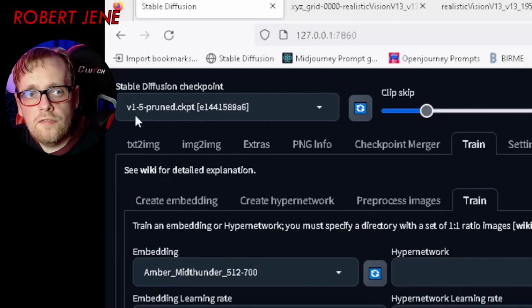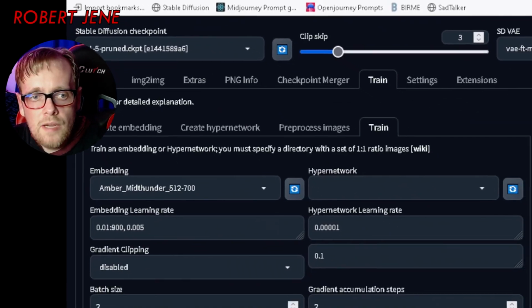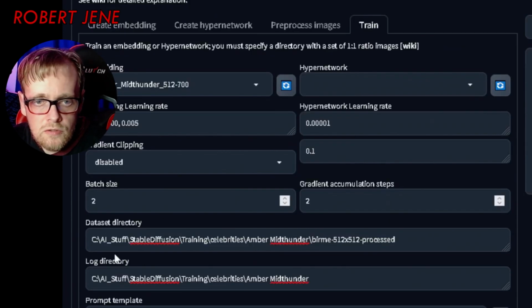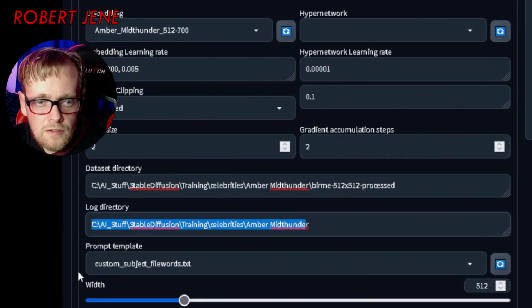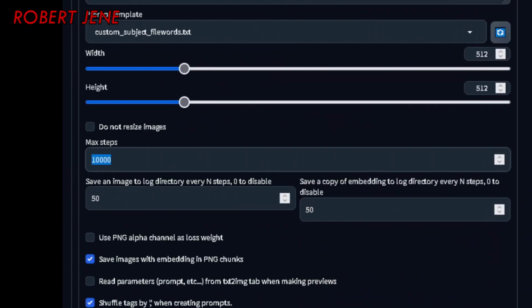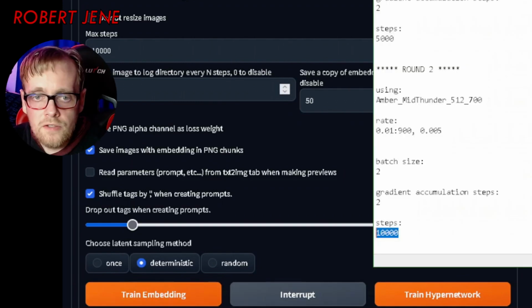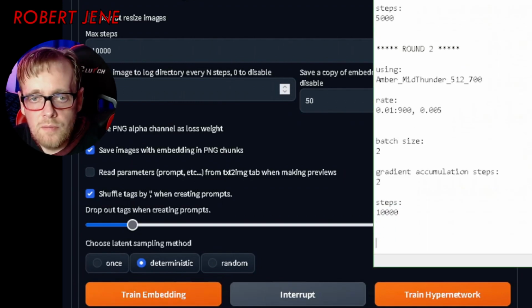All right, I got 1.5 pruned. Amber Mid Thunder 512-700. Rate 2.2. Full path. Custom file words. 10,000, 50, 50. Uncheck, check, uncheck, check. 0.1 deterministic train embedding. And I double check my notes afterwards that I got all the important stuff in there.